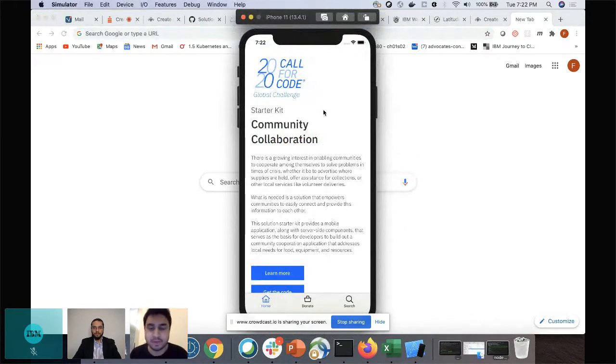So things like food or maybe medicine. So the whole idea behind this application is, can we connect people who have maybe excess food, for example, to people who are looking for food because of like a disruption in the supply chain? So here's what the application looks like as soon as you open it.